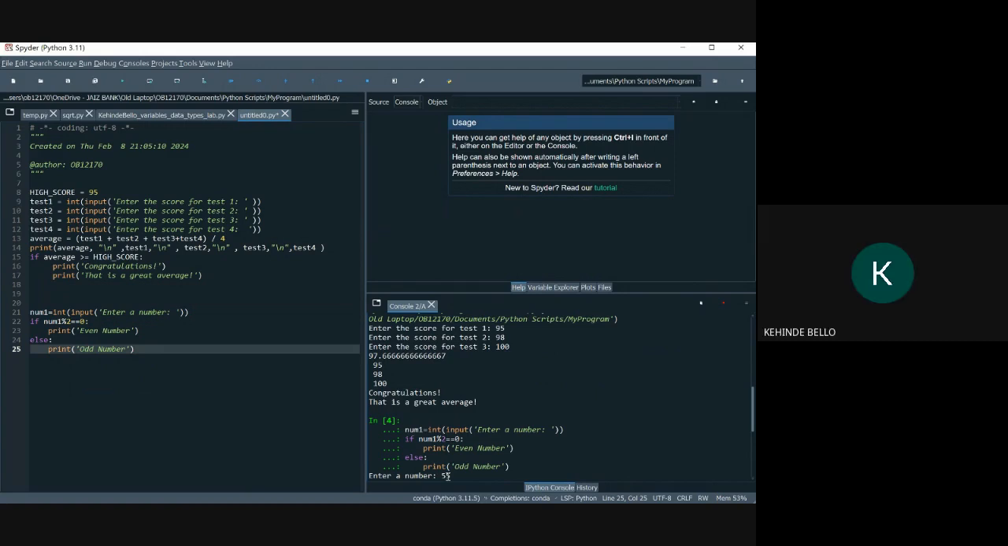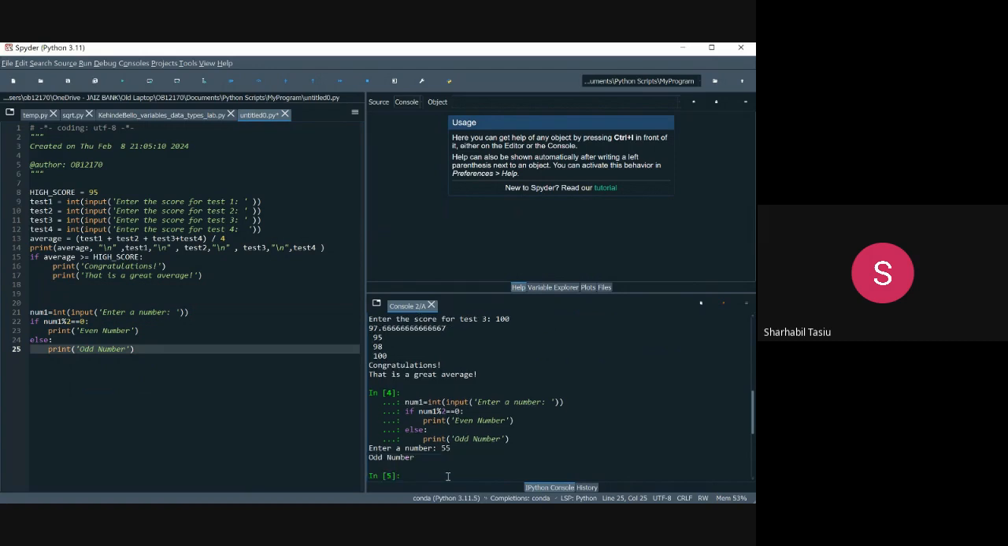So I picked 55. It's an odd number. That's correct. Yes, your program is correct. Thank you very much. You can also share that code in the chat box so others can practice right away. So that is the if condition, the if else condition.